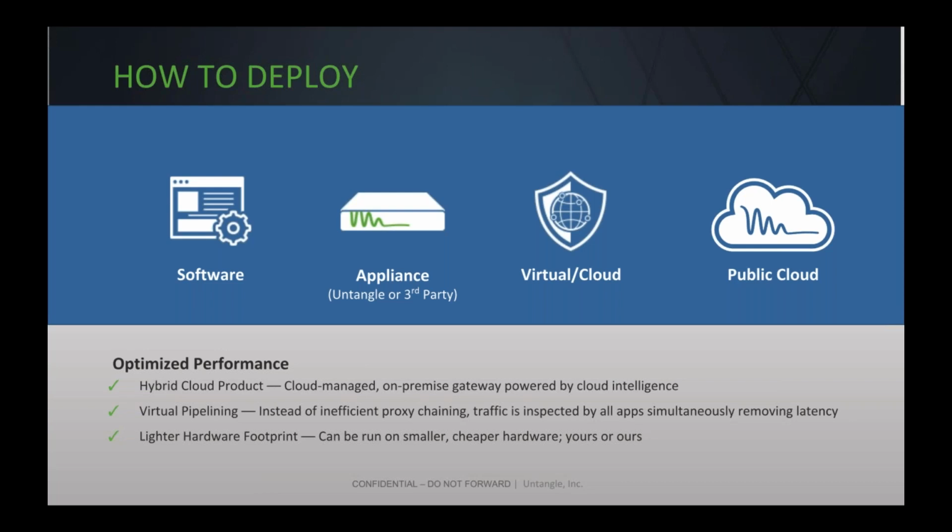I mentioned again the virtual pipelining: we don't do proxy chaining, so no app has to wait for information to get to it to scan it. They all jump on. And we do have a lighter hardware footprint because we can be run on smaller, cheaper hardware. Whether that comes from us or you source your own based on our specs, this is Linux Debian, so it has a pretty small hardware footprint. It does not take a supercomputer to run Linux Debian. As you can see in our hardware specs, either on untangle.com or on wiki.untangle.com, you can run a lot of traffic through what seems like a fairly undersized box because it is Linux.